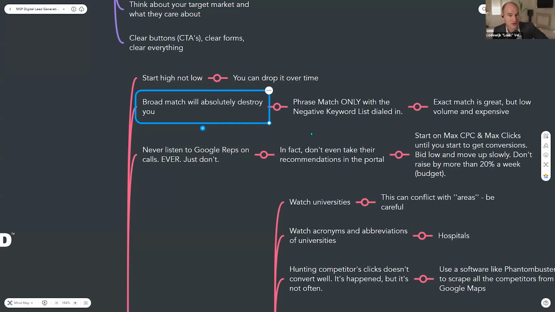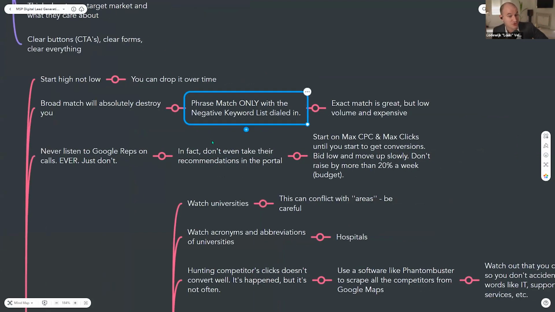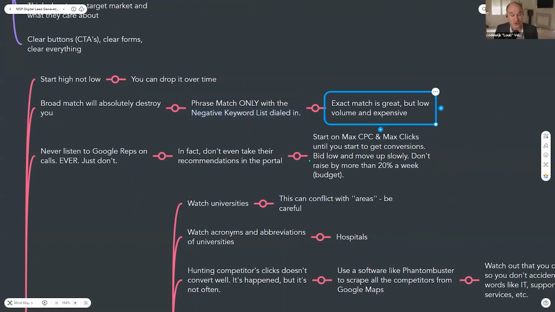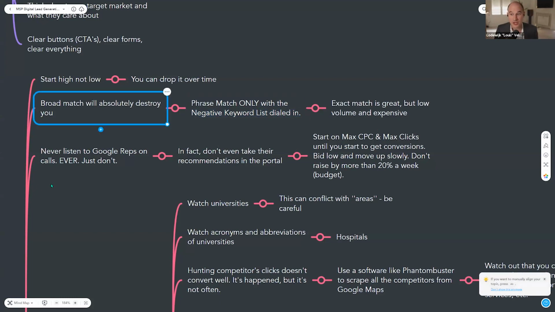Just don't, okay? Phrase match is great, but you need to have a negative keyword list dialed in. This negative keyword list is going to save you from all the stuff that people like to use words like free and how to and so on. That's not really indicating they want to do business with a business. Exact match is great. I love it. I build it all the time, but the volume is a little bit lower, obviously, right? But phrase match is great with the negative keyword list, and exact match is also great. Broad match will suck you dry in seconds.